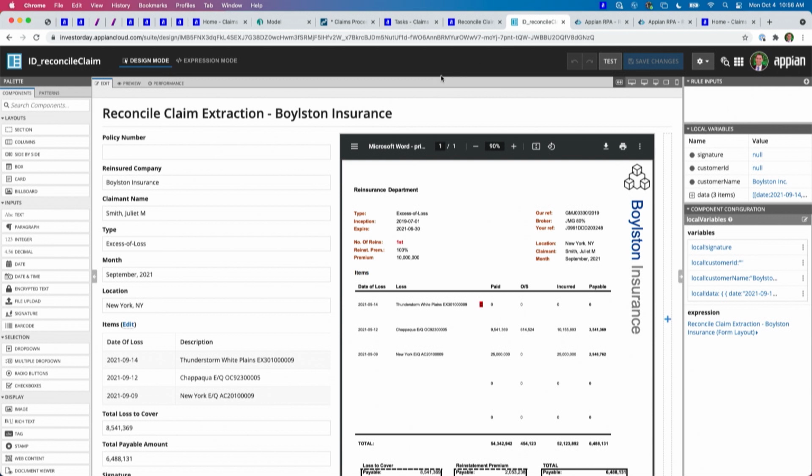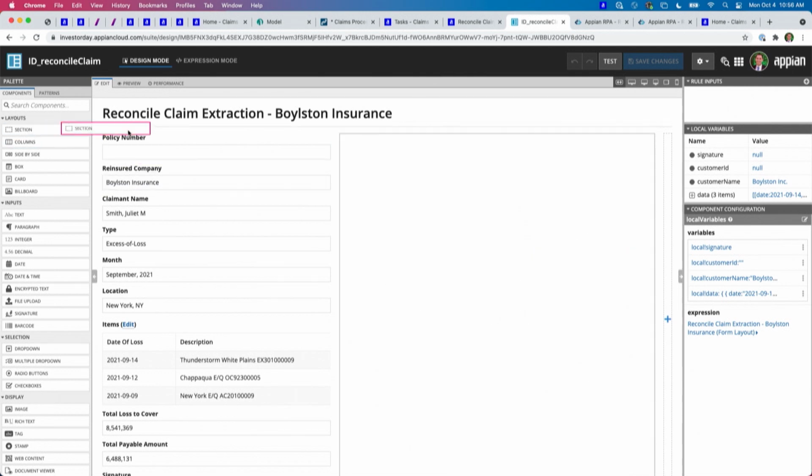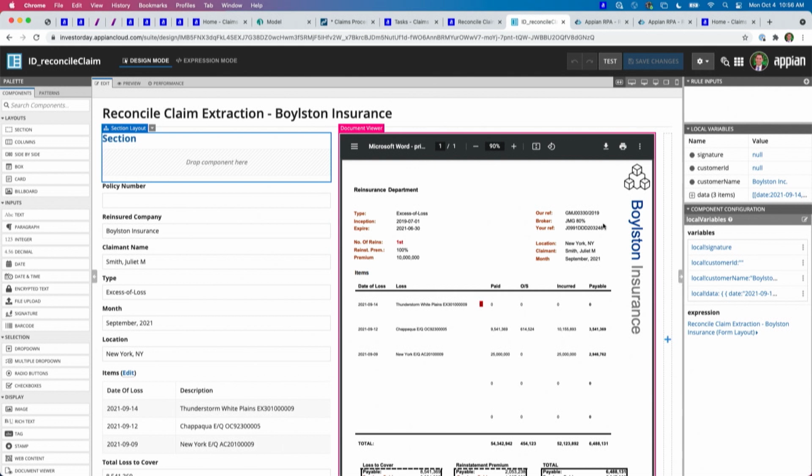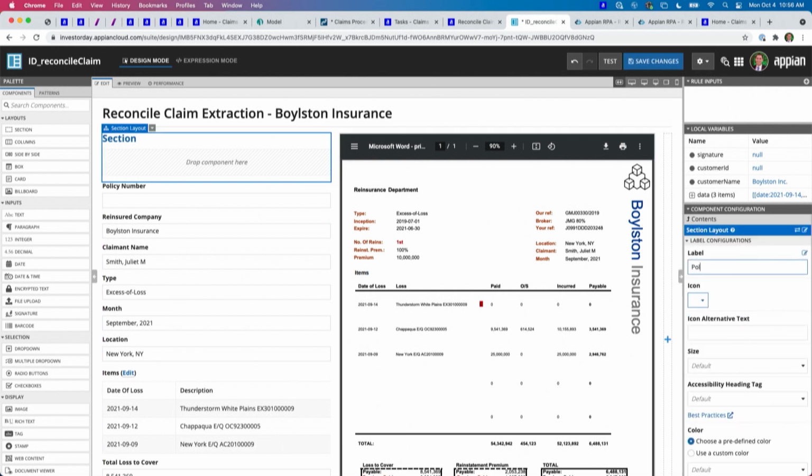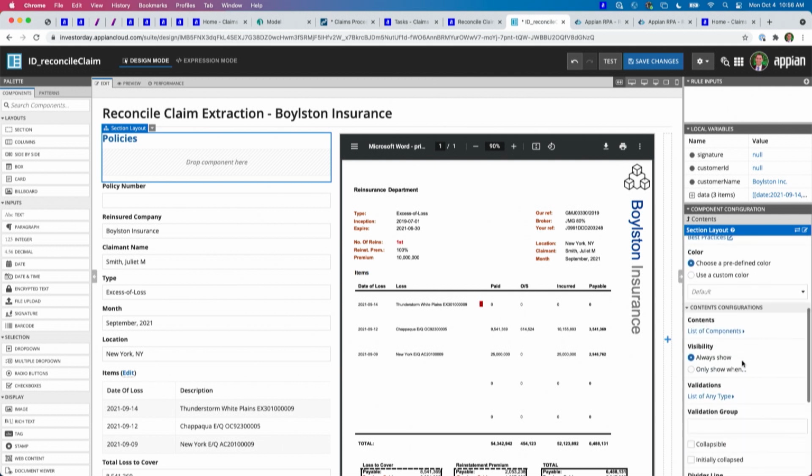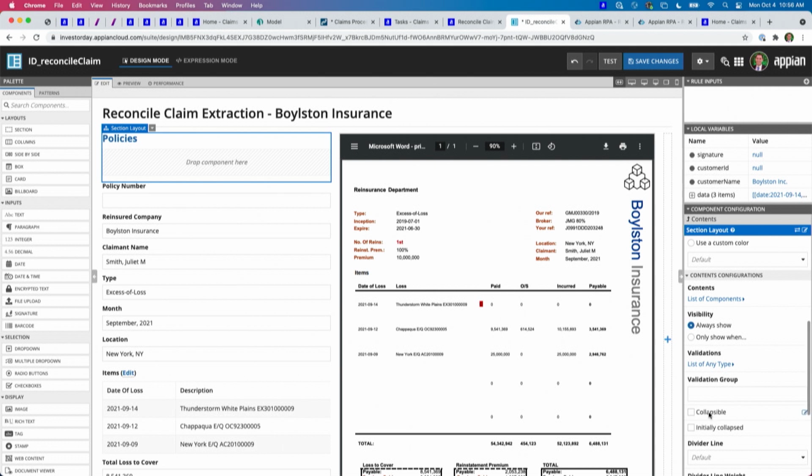And as you can see here, the same screen, now we're editing that task that I was working on, and we're going to add in 2 elements. We're first going to add a section that's going to show us all of the policies that relate to this Boylston Insurance customer that we have. I'm going to add a little bit of styling and make it collapsible.